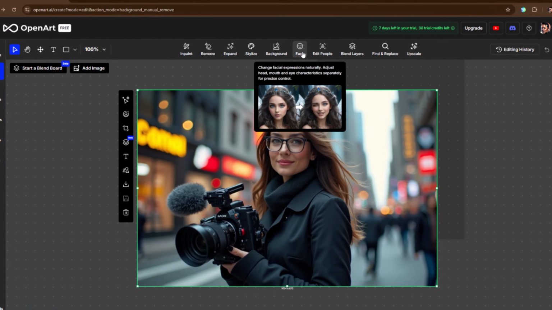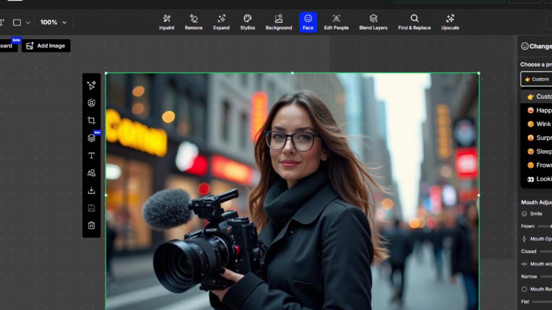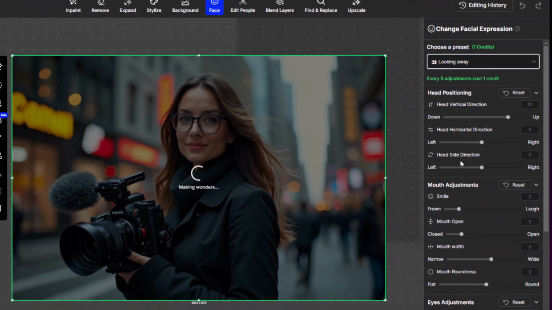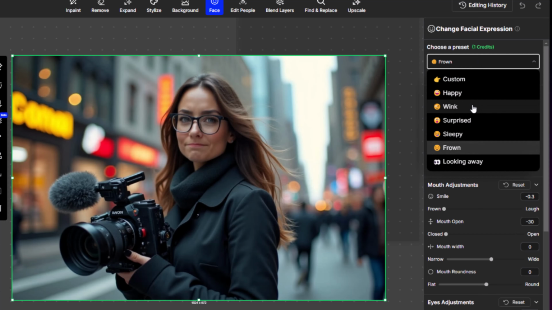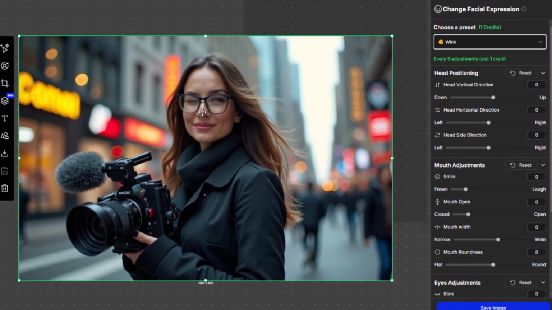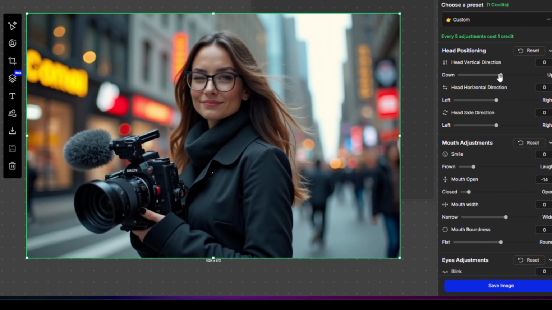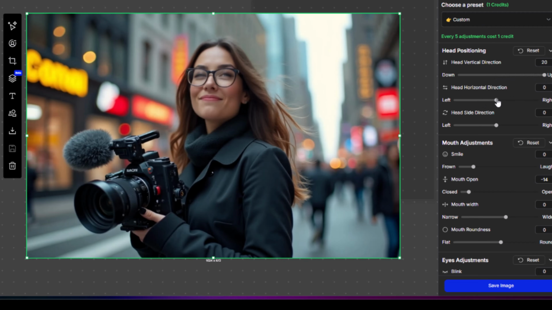The face editing feature is another standout. This tool allows you to adjust facial expressions effortlessly. With just a click, you can make a face look happy, sleepy, frowning, winking, or any other expression. You can also create custom expressions by adjusting various settings to get the exact look you need.